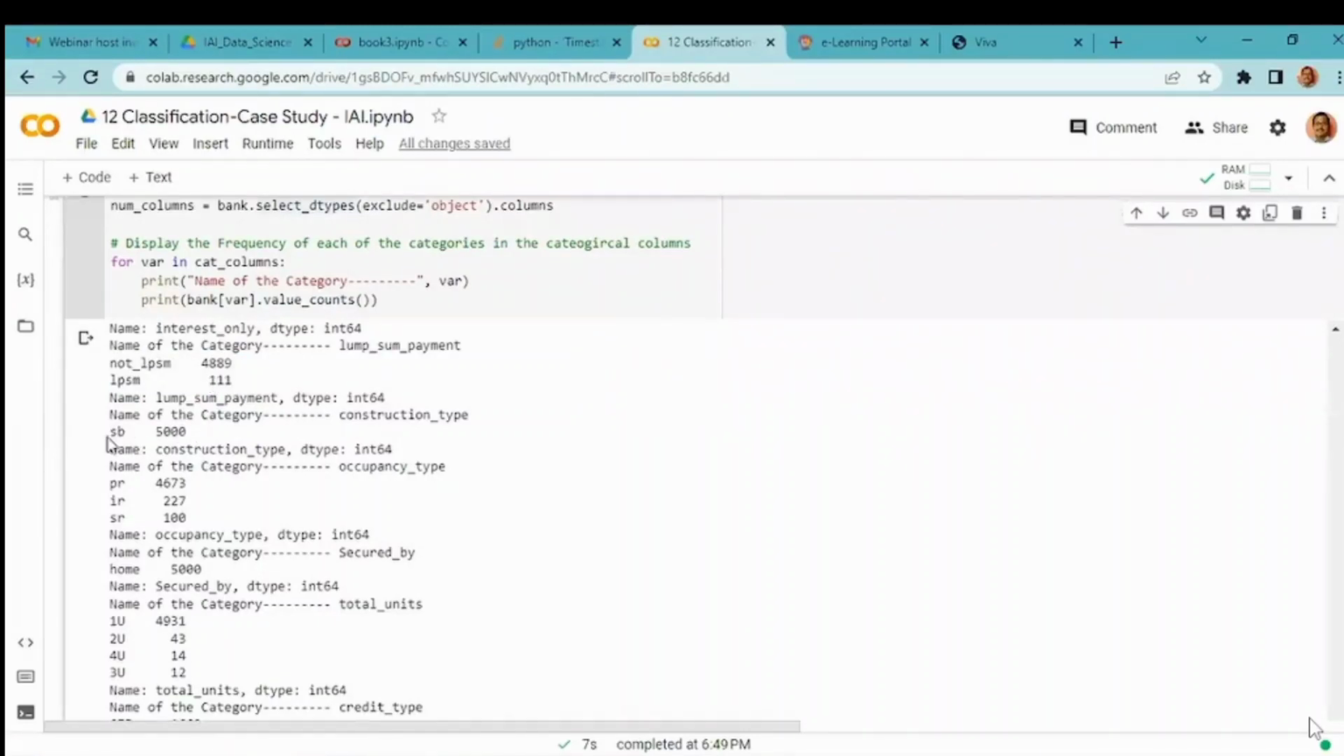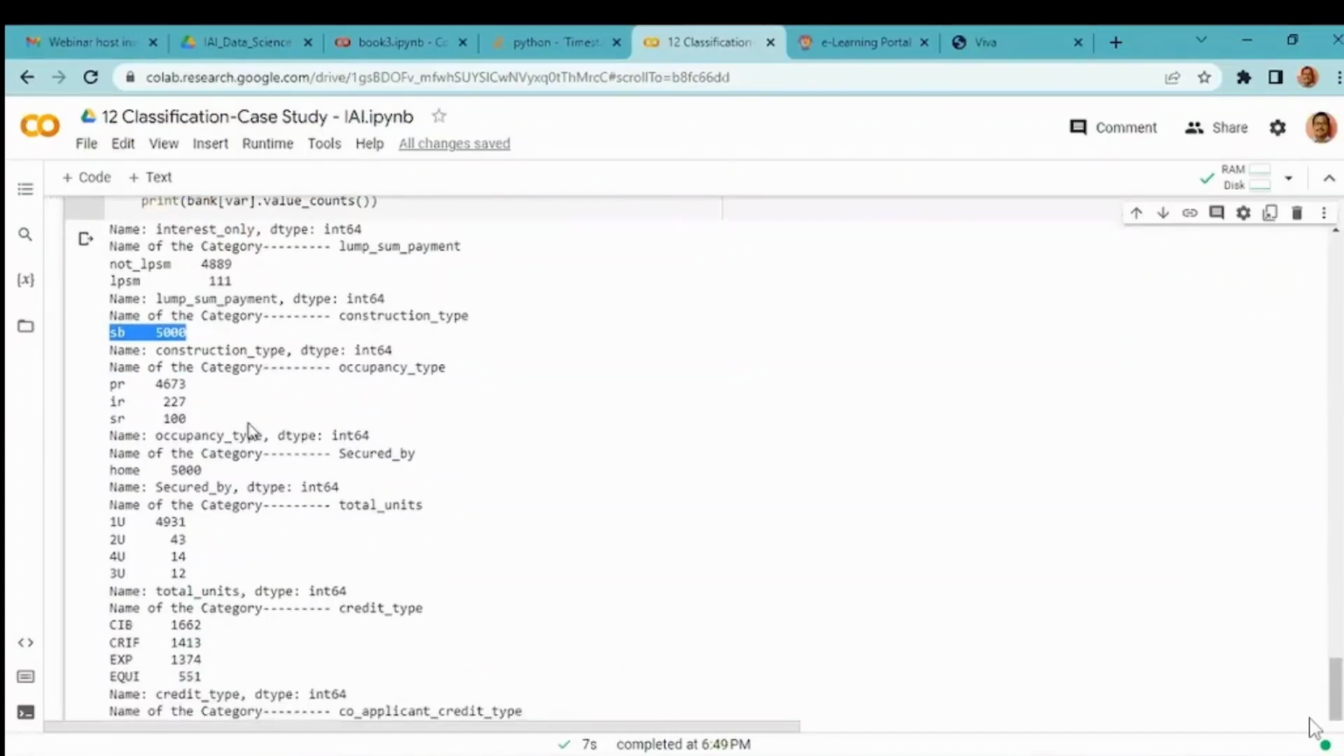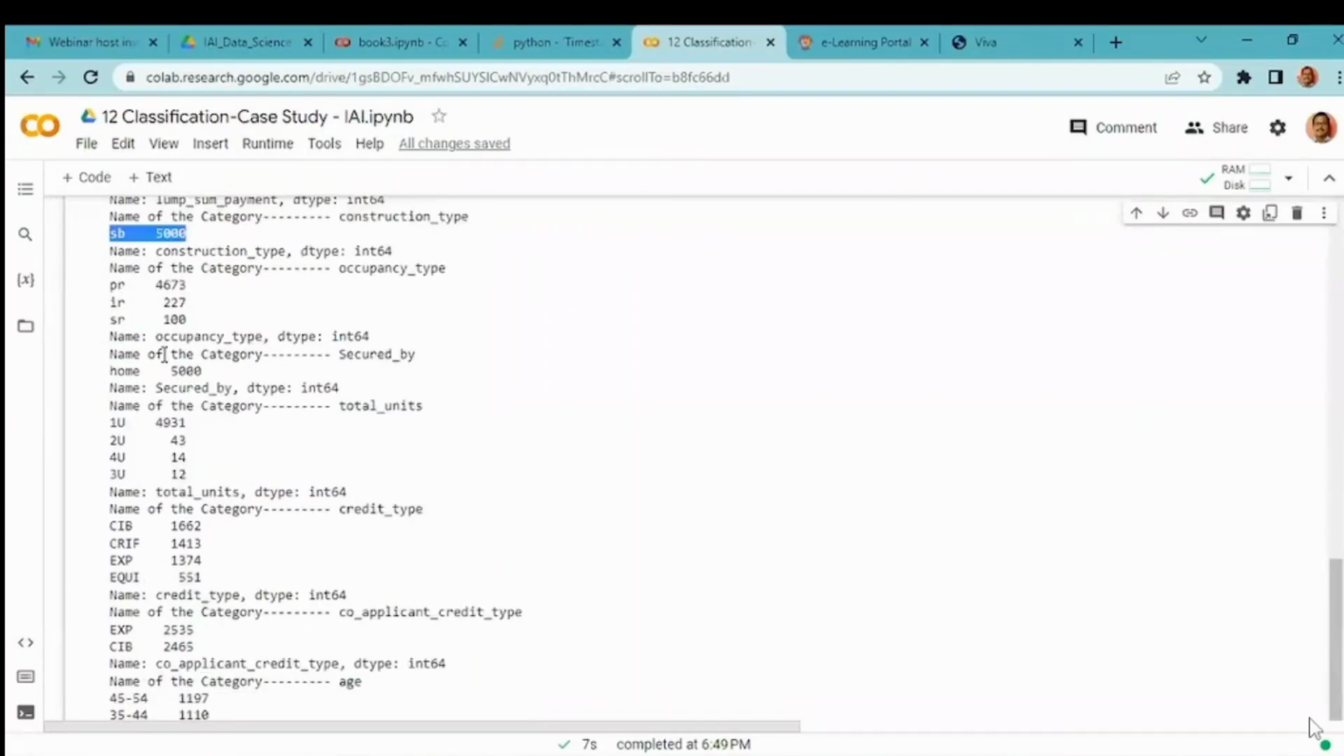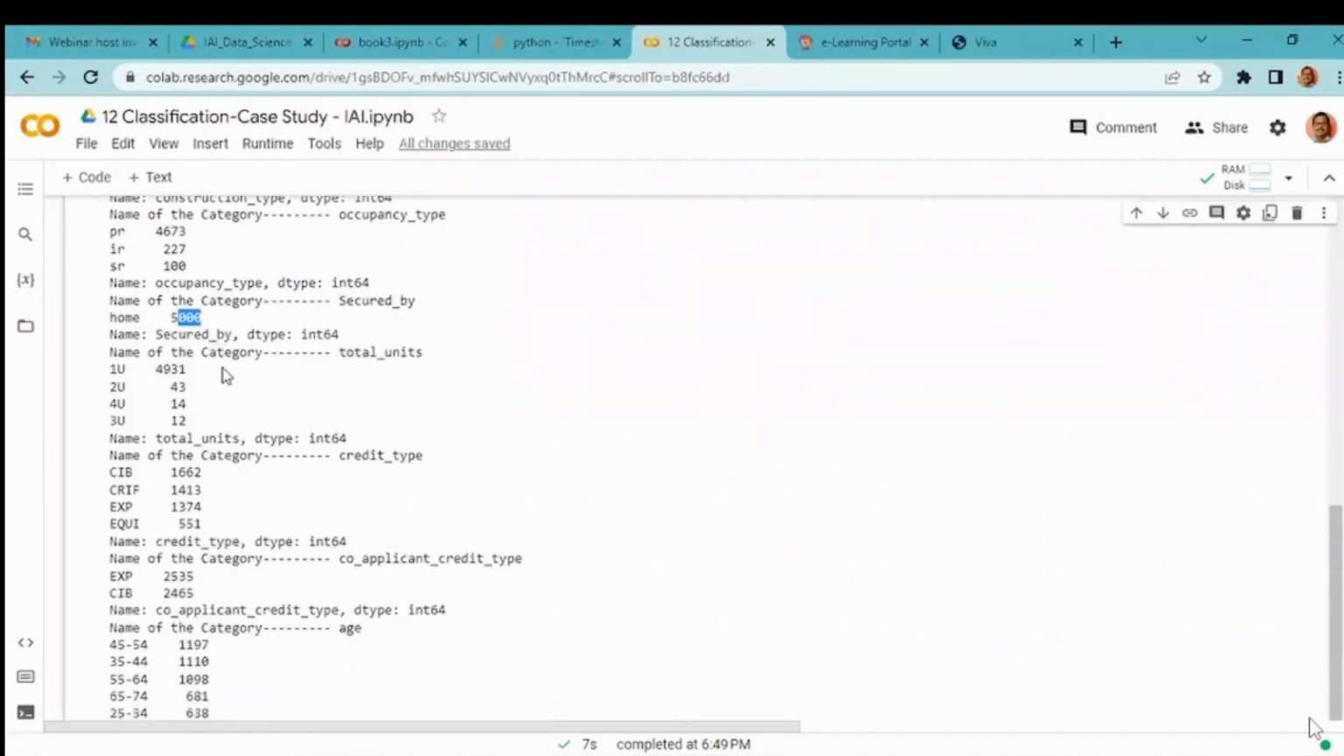Now I could see this construction type. There is only one category, so better drop it. Here also we have secured by, there is only one category, drop it.